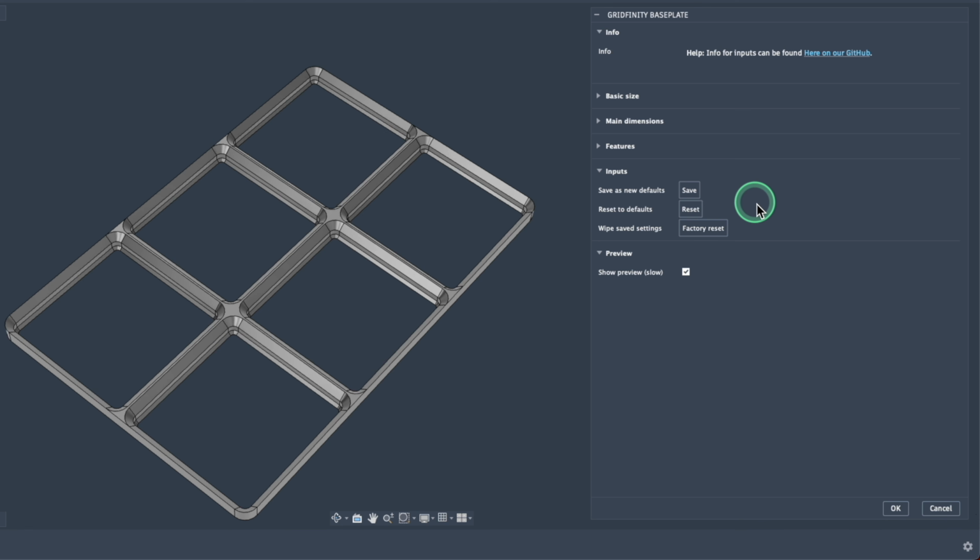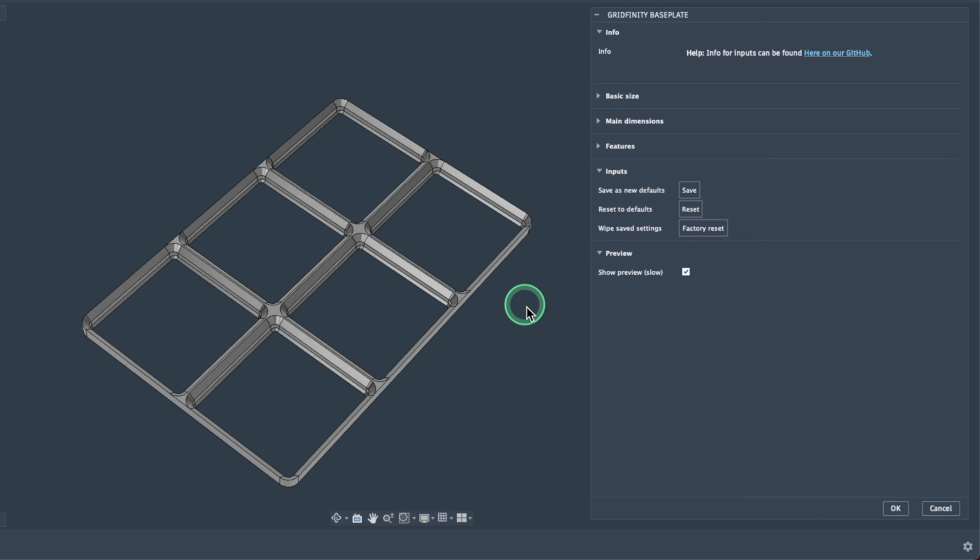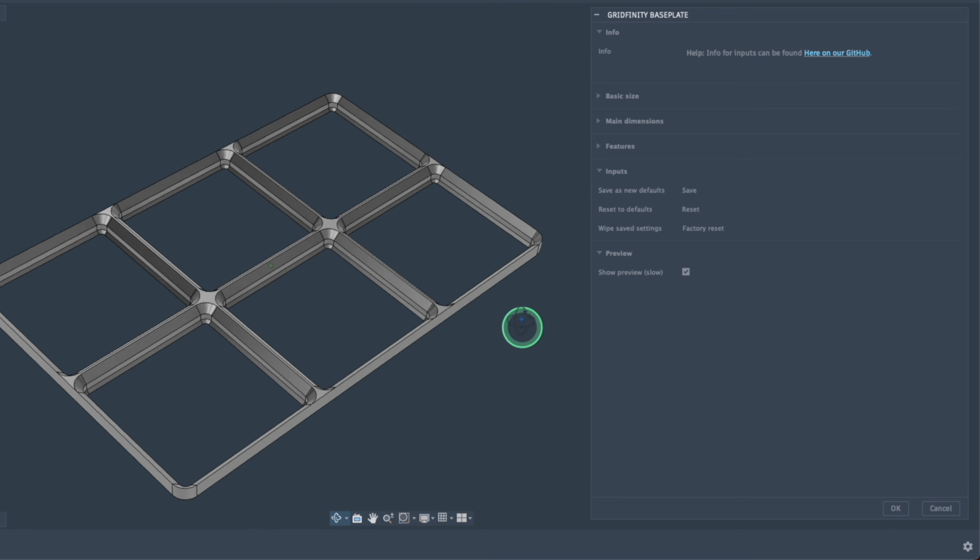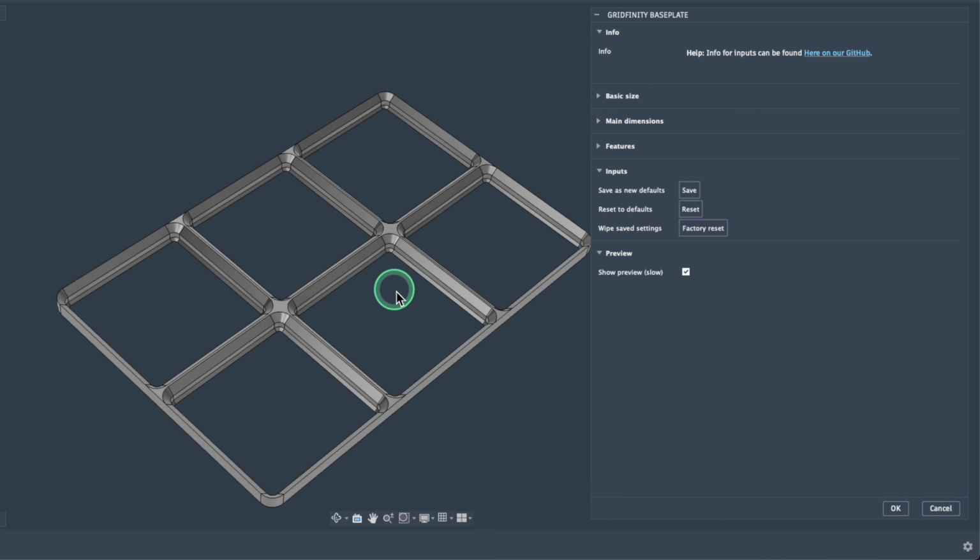And that way, every time you activate the Gridfinity base plate, it will pop up all those parameters and keep you good to go. And don't fear, if you do that and you want to go back, you can always reset to your defaults that you had previously, or you can do a full-on factory reset just back to the very beginning that we're starting with right now and start from scratch if you need to. With that out of the way, I've got my 2x3 grid. I'm happy with that. That works for what I'm going to go through today.